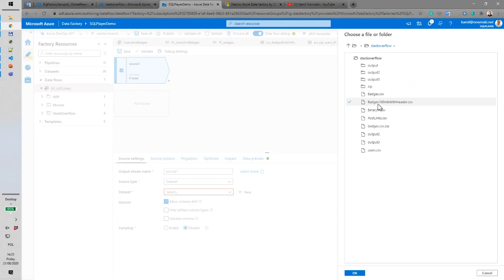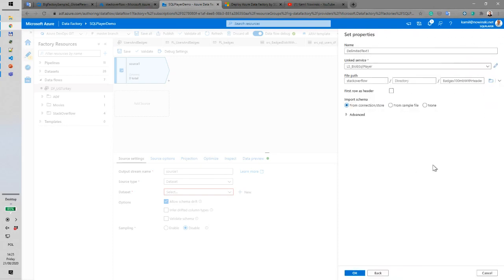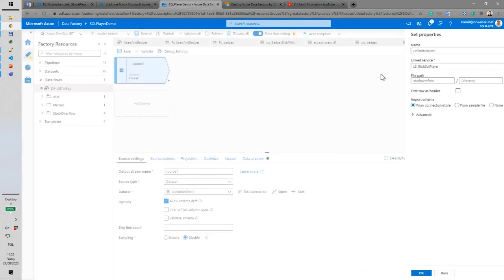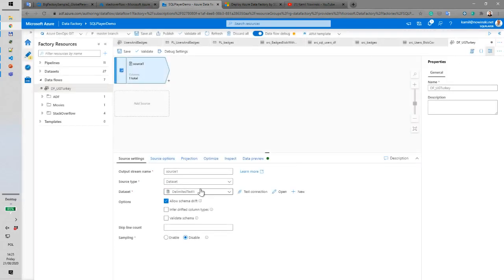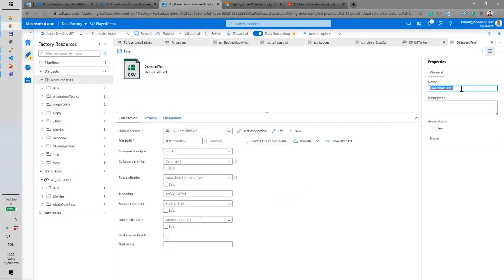One of the files here is the badges. This is the export from the badges table, but limited to 100 megabytes, and the file contains the headers. So I'm choosing this one. This will be our first source. Okay, when we click that, oh, I didn't change the name for the data set, but we can do it now, I believe. So this is the data set, like badges 100.